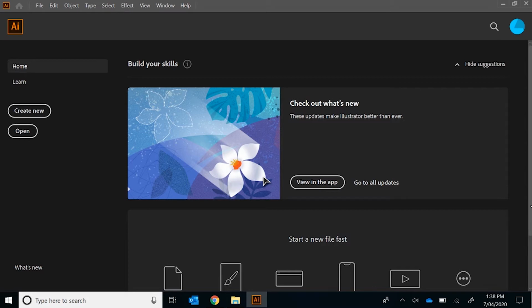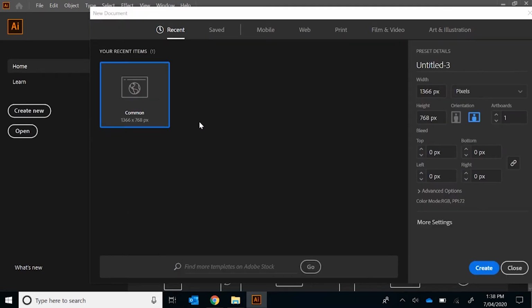Today we're going to look at how to use shapes with Adobe Illustrator. To do this, let's select the Create New button, and then we're just going to leave it as the common size, and then press Create.